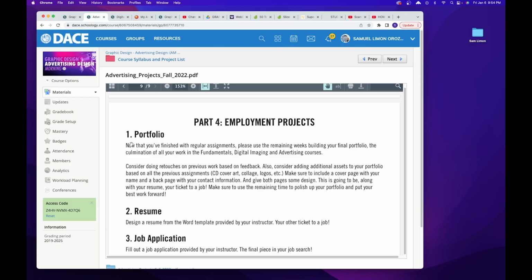This time we are going to be working on our final portfolio. So now that you finished with your regular assignments, we're going to use the remaining weeks to build our final portfolio, which is the culmination of all your work in fundamentals, digital imaging, and advertising courses.